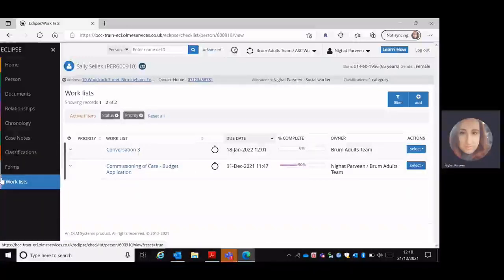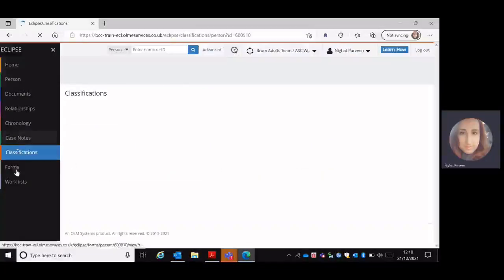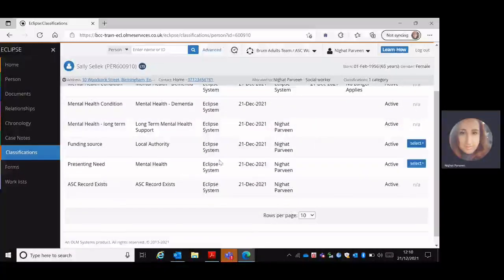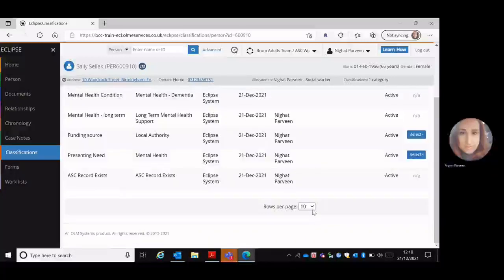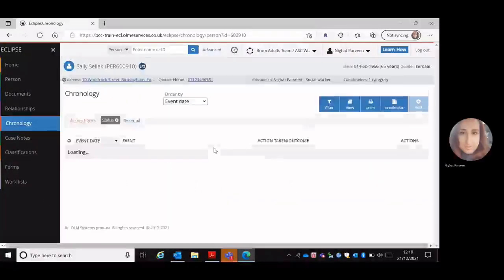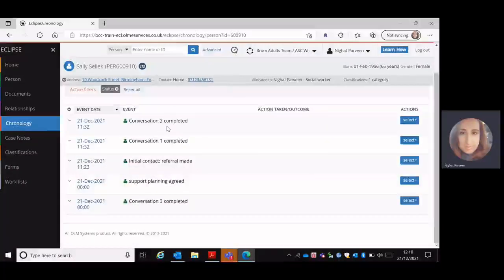Another thing I can show you is now we've completed all of these forms. If you go into your classifications from your menu on the left-hand side, you'll see it's automatically picked out all the information that we've completed in the forms and embedded it in the classification section. Ended by, end date, end reason, it's got all the information here. And if you go into chronology, you'll also be able to see all the conversations and forms that have taken place.